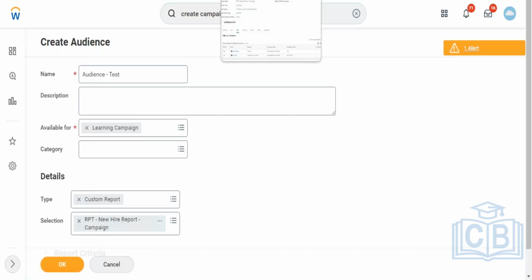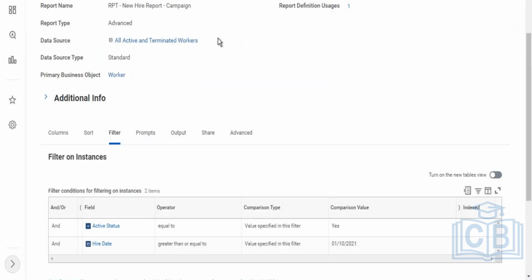But if you are going with the all workers data source, or all active and terminated data source, or the other report type that I was showing in the index, you can go with this also. The only thing you need to do is filter at report level, that active status is yes, and the hire date is between the date range you'll be selecting. So it depends upon your hands-on experience and your thinking, how you want to create your report.